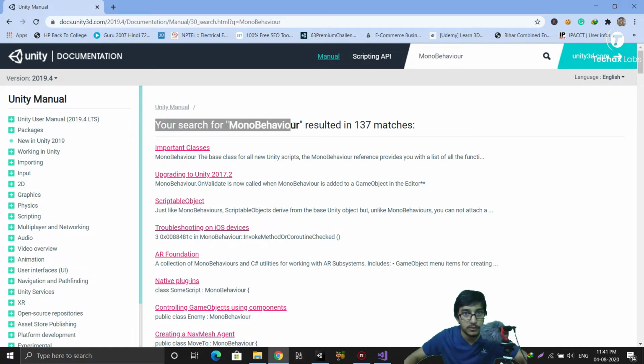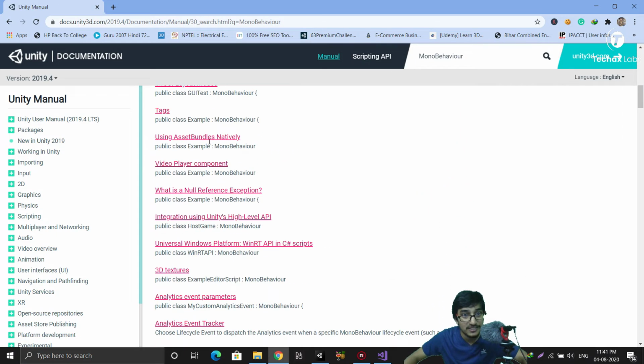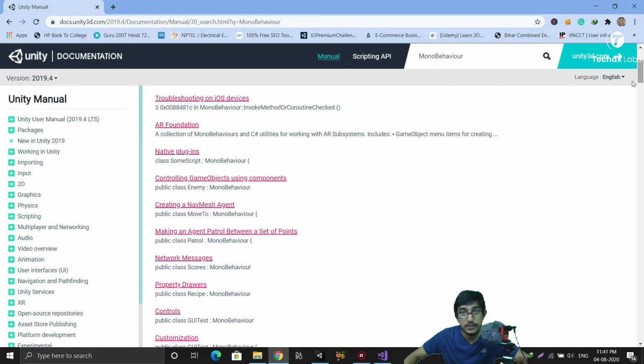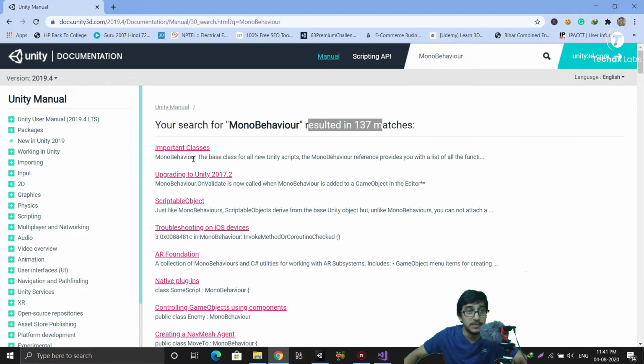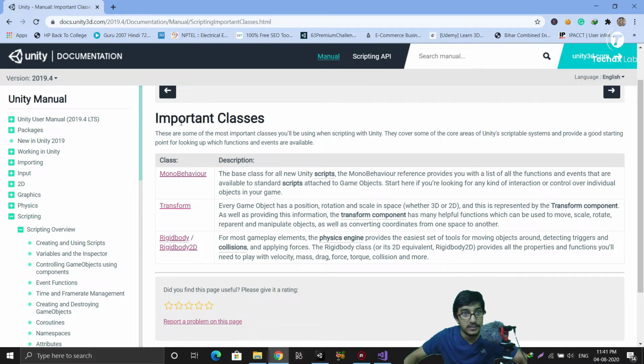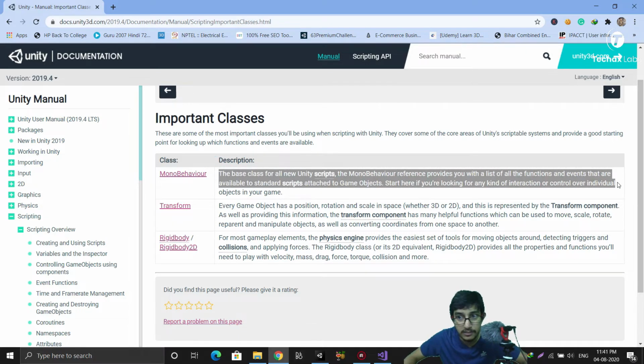Your search for mono behavior resulted in 137 matches. Here you can see there are lots of matches actually, so you can read this. I just have to tell this because it's very helpful. So I will check the first result. It says important class, and here you can see inside class it has got mono behavior and description. What is mono behavior? Here you can read it from here.